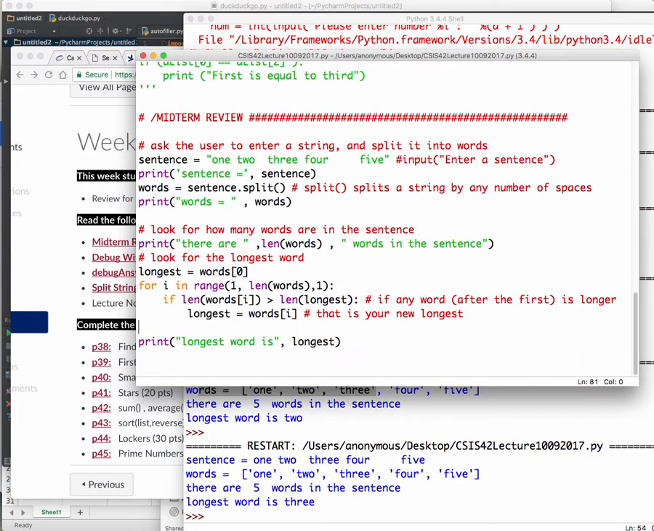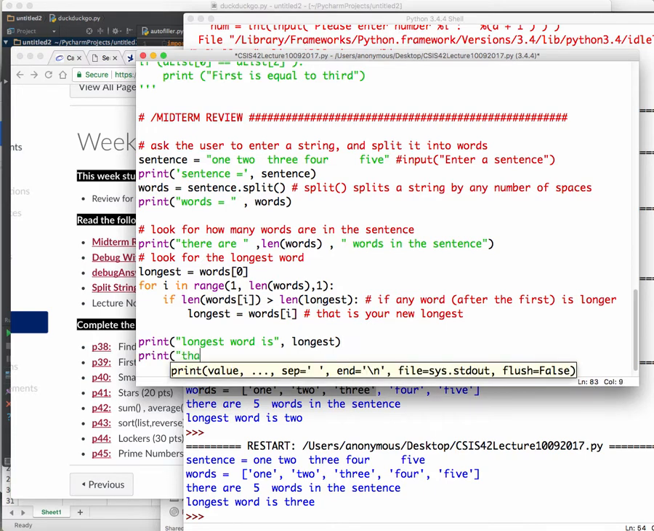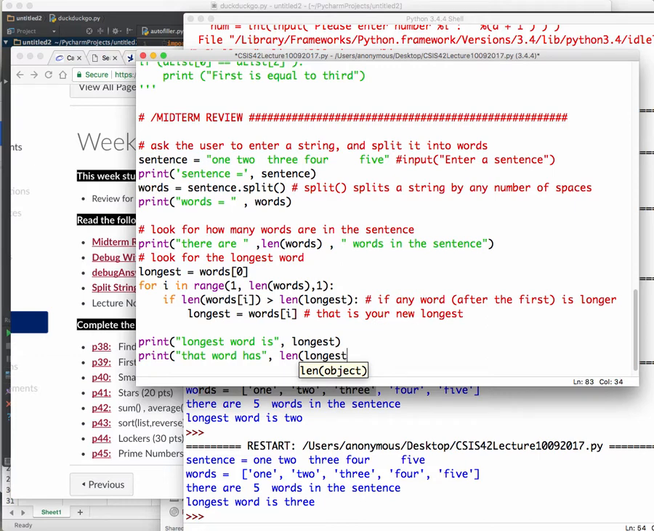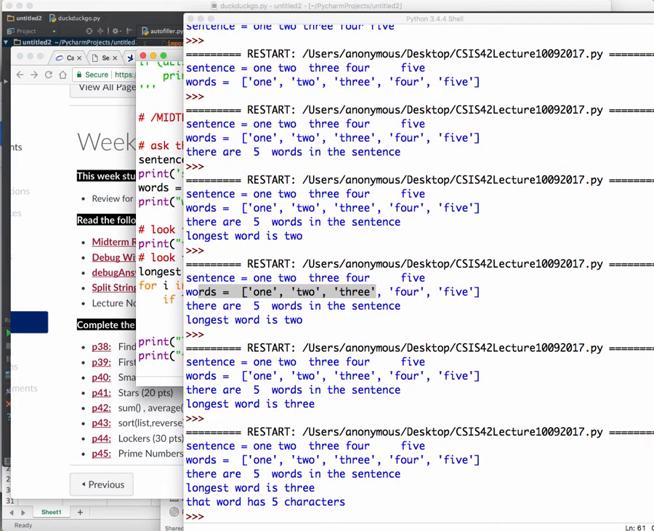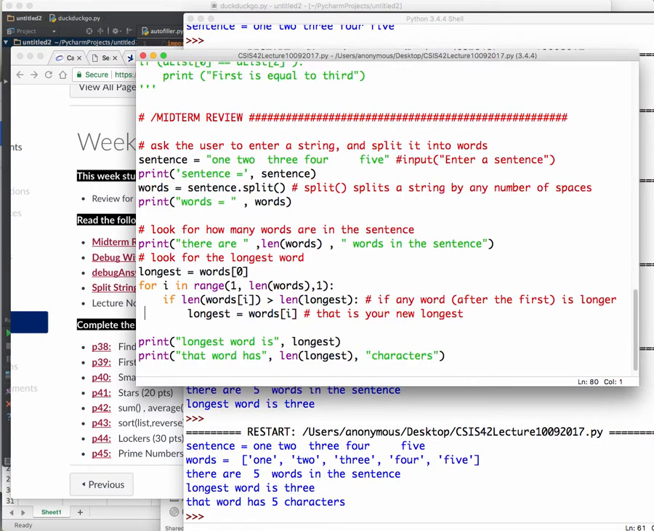What if I wanted to see how many characters this one is? Print that word has len longest characters. Okay, there you go. All right, maybe I want to show the first and the last word. You should know how to do this at this point.